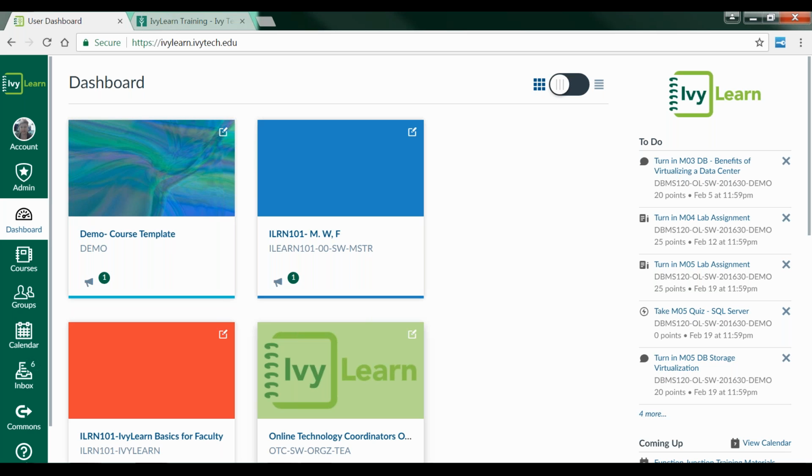Okay, so right now we're in the global view of the IvyLearn platform, and you'll notice over here on the left-hand side of the page, this is the global navigation menu. Each one of these icons allows you to move from one content area to the other. This center, larger part of the real estate is called a content area, and by default, we open up to that dashboard. On the right-hand side of the page, this is called the Sidebar. And the Sidebar contains information like a to-do list and can also access the calendar from here.